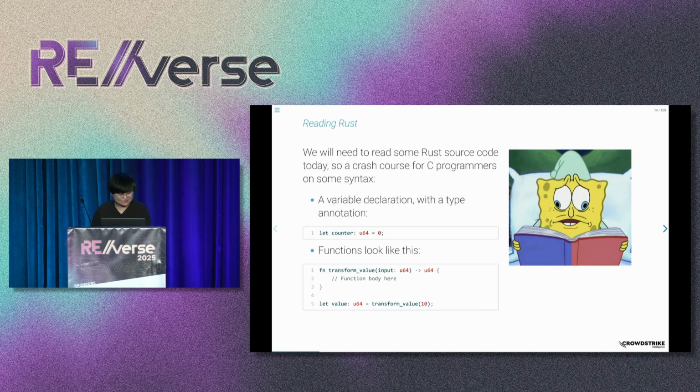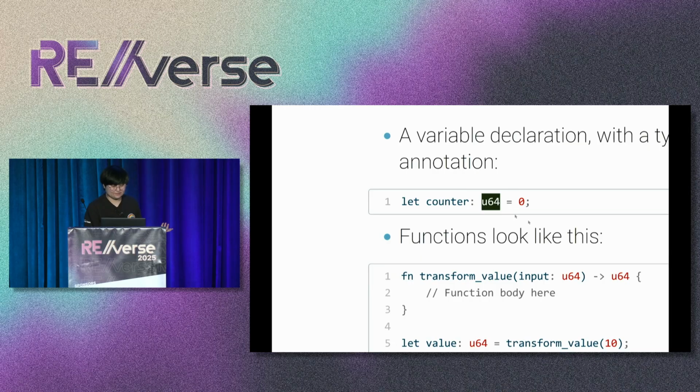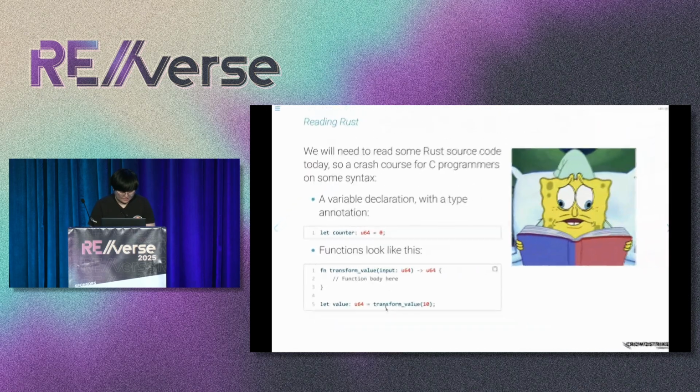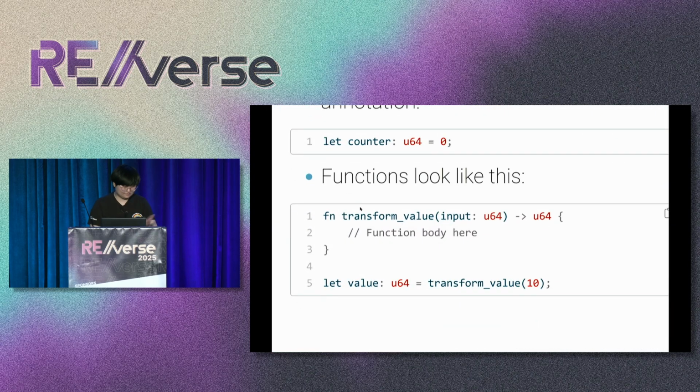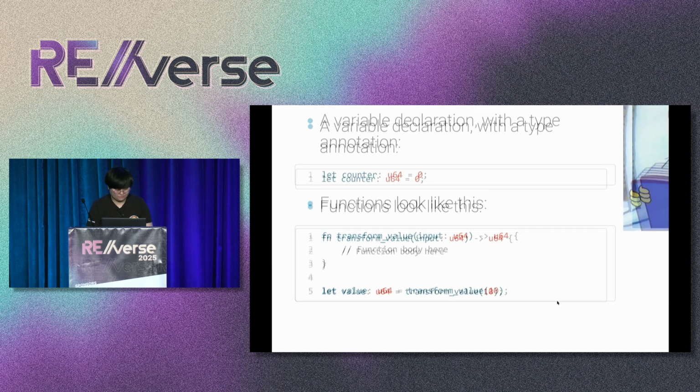Okay, so a crash course now on some syntax. This is a variable. It is called counter. I'm going to zoom in a little bit here, so maybe small from the back. It's of type u64, which is Rust's unsigned 64-bit integer type. A function looks like this. It's pretty straightforward here, where we have one parameter named input, also of type u64, and this function just returns a u64. And the function call looks kind of how you would expect in C.